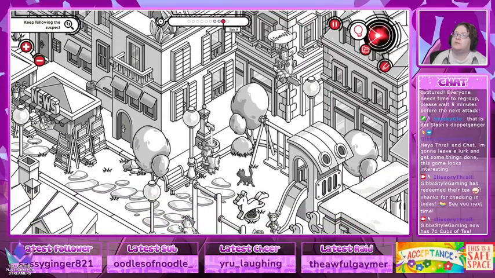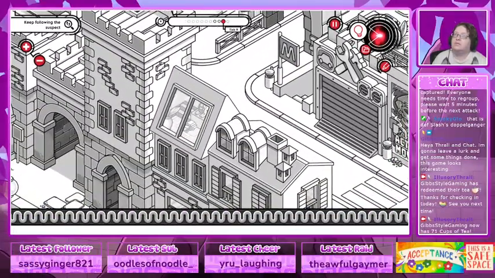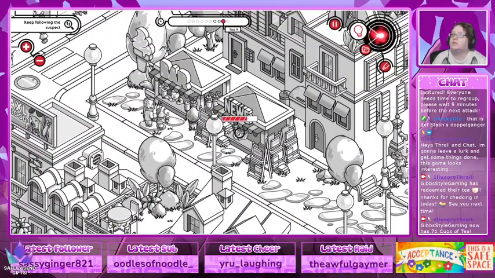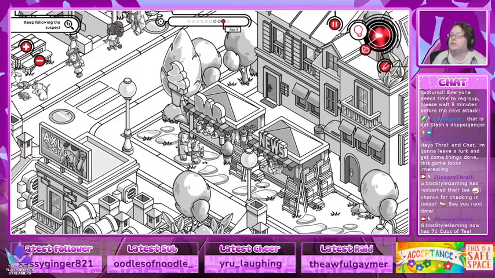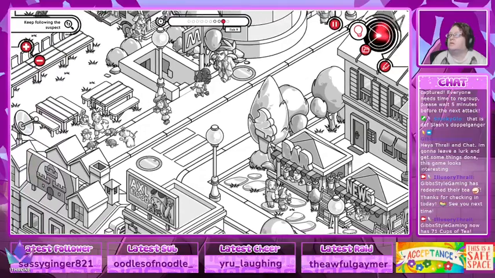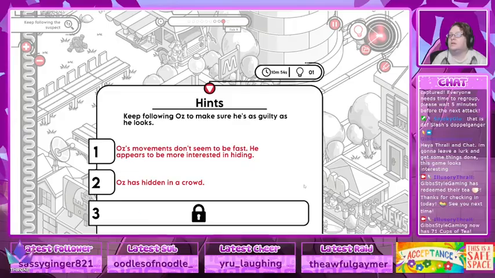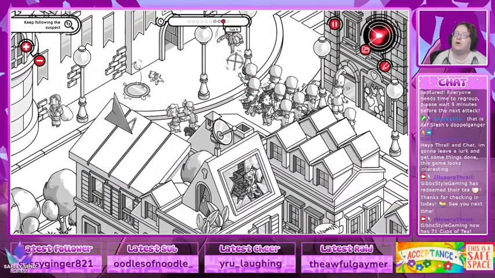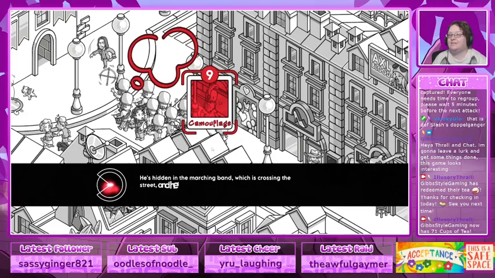What is this dude doing? I don't know. I truly don't see where he would have gone, unless it's this guy? I don't think so. Oh, look at this kid with the ice cream cone. What's the next clue? He's hidden in a crowd. The only crowd I remember is up here. Oh, he stole somebody's hat. You naughty little dude.